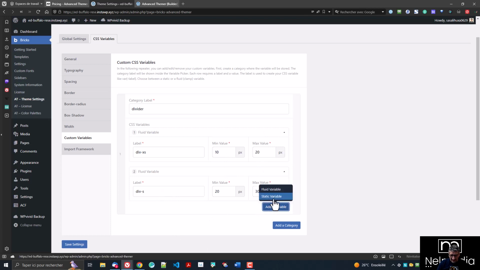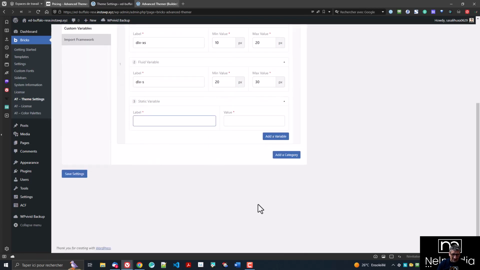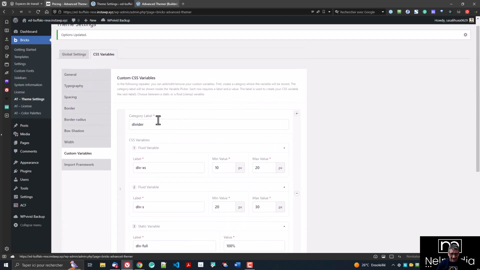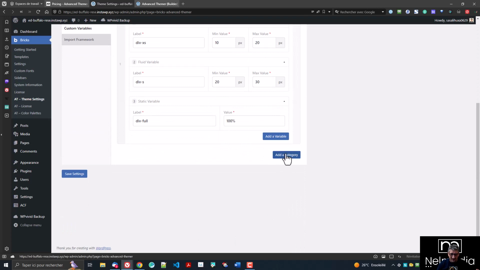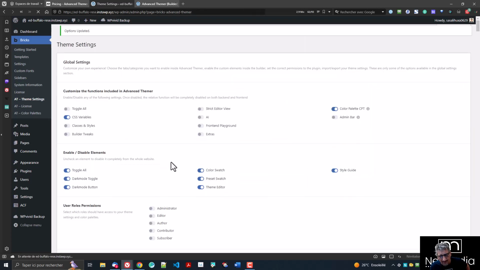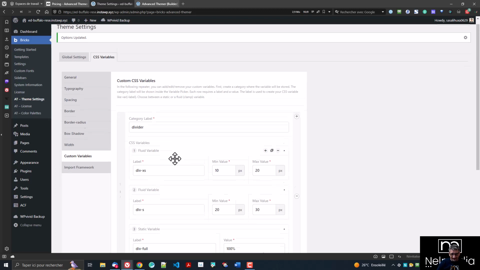I can also add a static one if I wanted to. So div extra large will be, I don't know. As you can see here, we don't have percentage values, so maybe I could say 100%. We can say instead maybe full, and so on. So we can create your own variable, and you can set them by category, so you can add a new category if you wanted to. So this is a quick way, an easy way to create those.